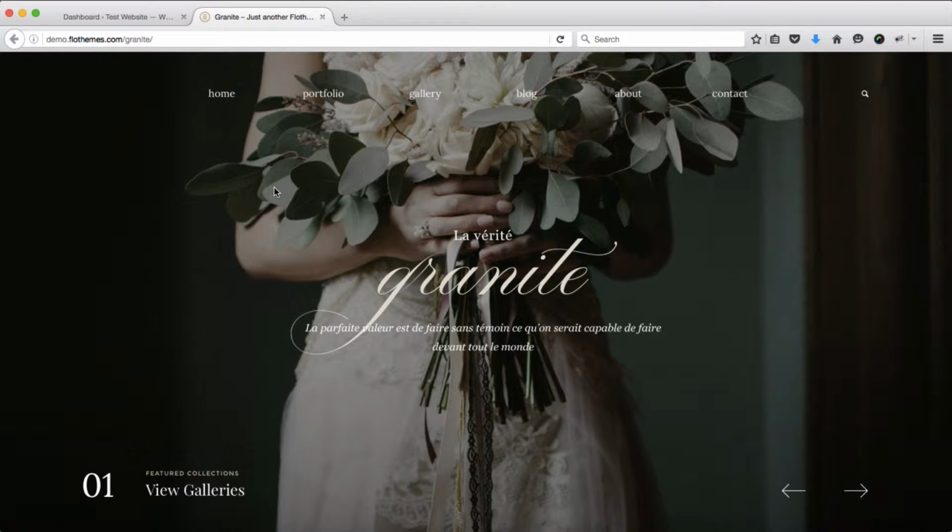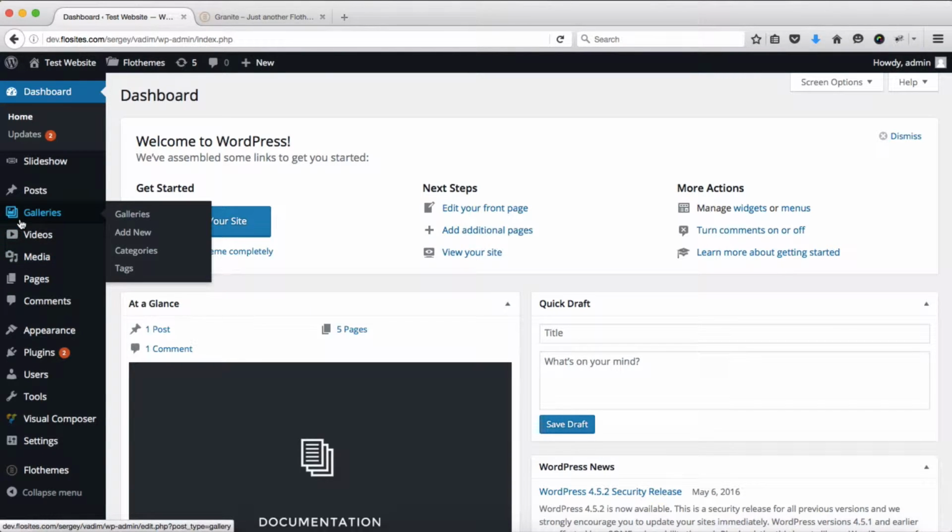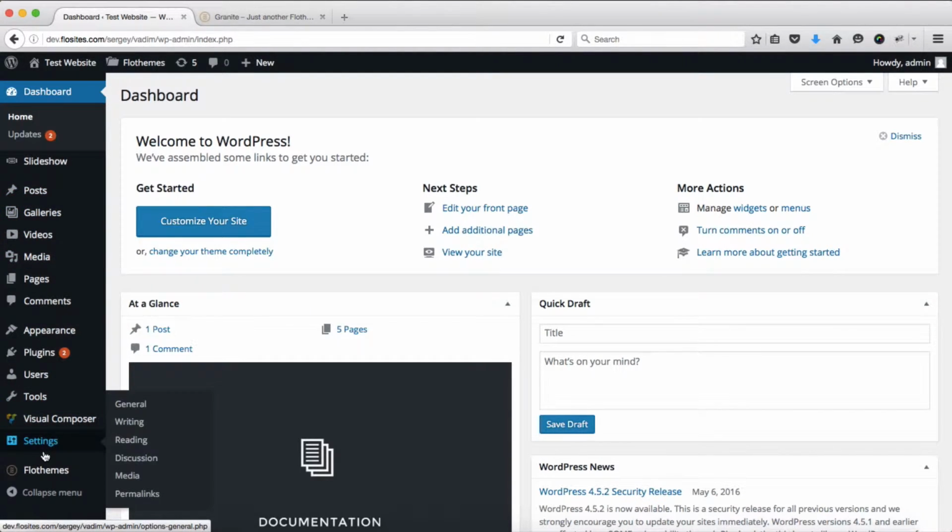Hey guys, so this is a short video to do a quick overview of the backend side of Granite and show you where certain sections are located. As you log into your website, this is what the dashboard will look like initially. And on the left hand side, we just have a column of certain menu items where adjustments can be made to the site.